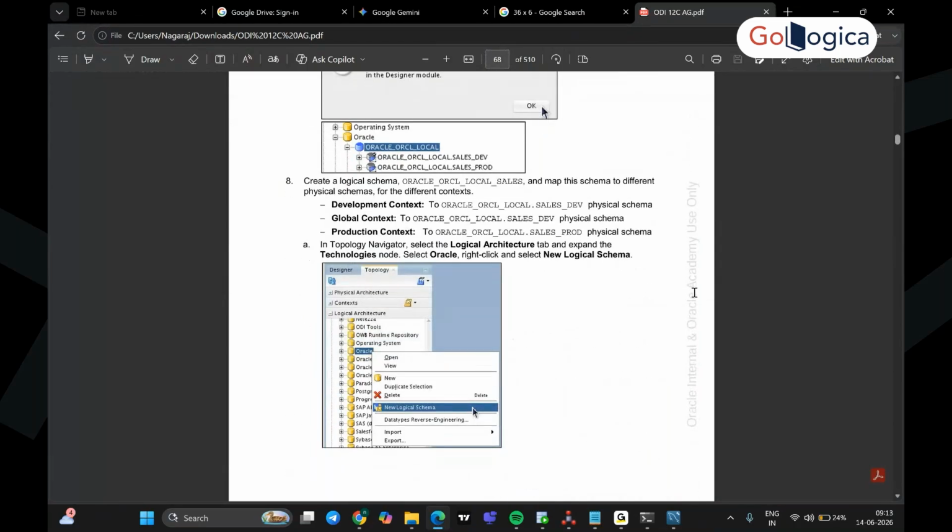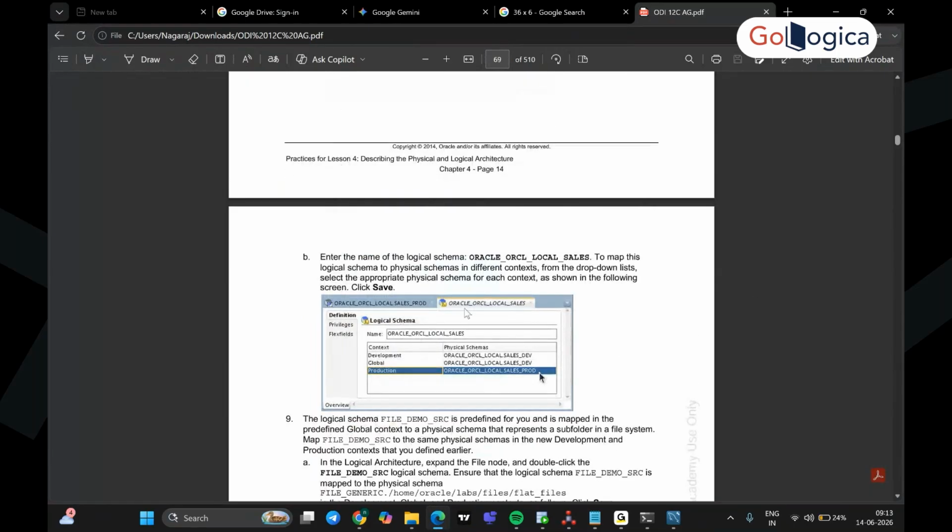You can take this logical schema name from here, the Oracle logical name, on the next page. You can take Oracle_local_sales. Don't take the full stop: remove it first, paste it, and after pasting remove it also.